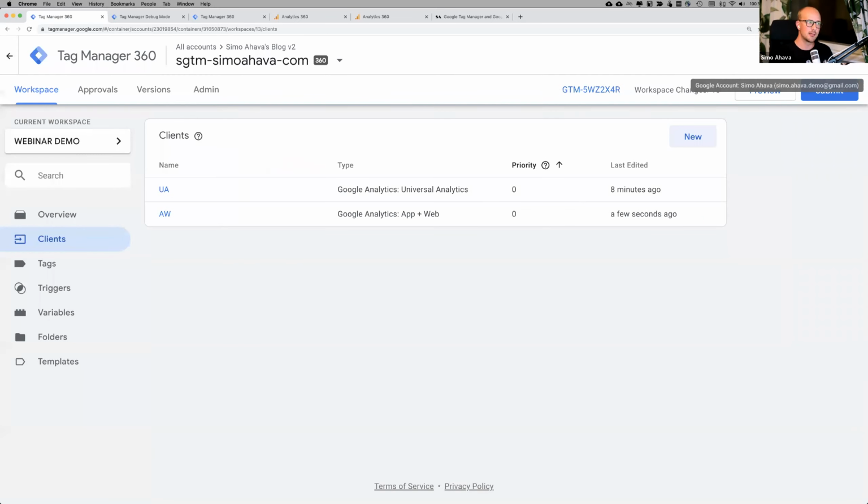This client differs from the Universal Analytics client in that it's expecting a measurement protocol version 2 request. So the measurement protocol request used by Atlas Web will not do anything when the Universal Analytics measurement protocol request comes in. It's not going to claim that because it doesn't care about it. It will only claim a request that looks like a measurement protocol v2.